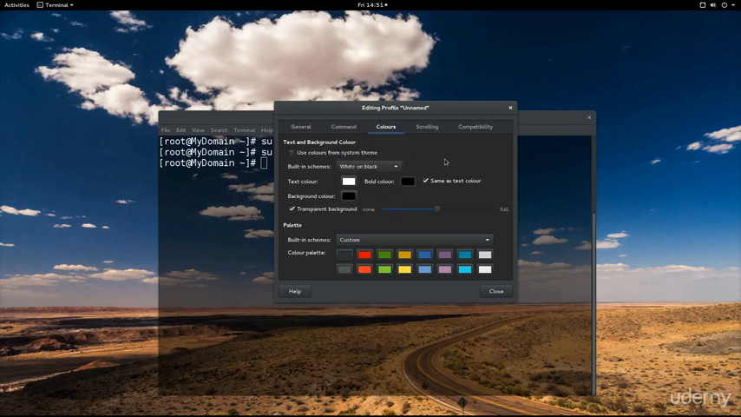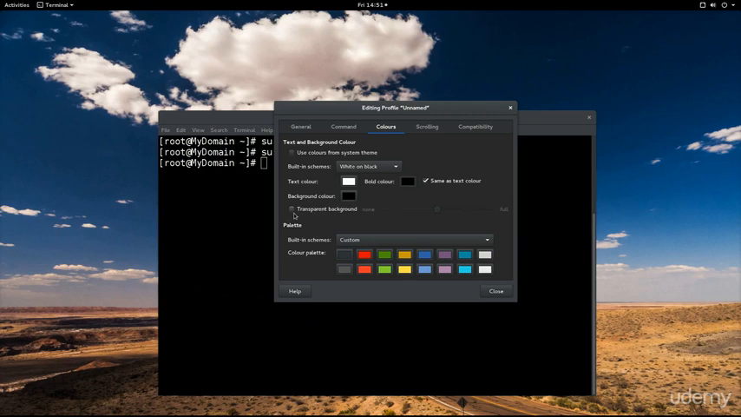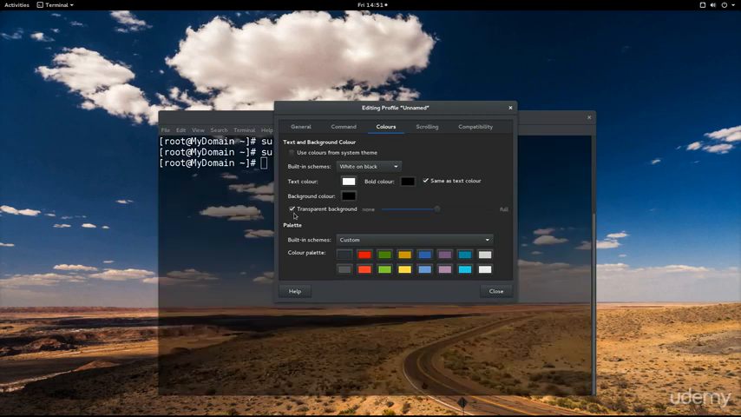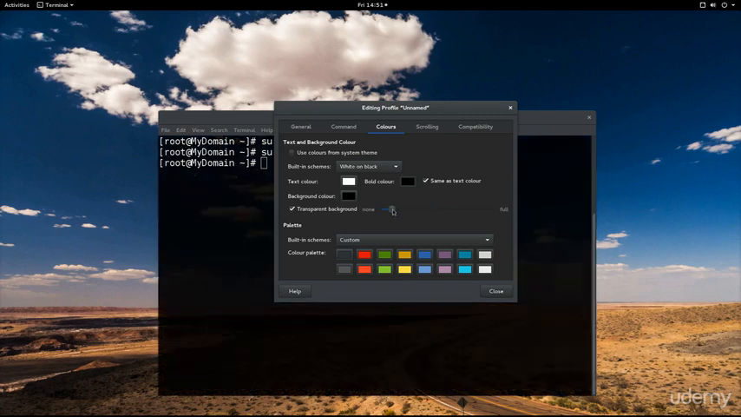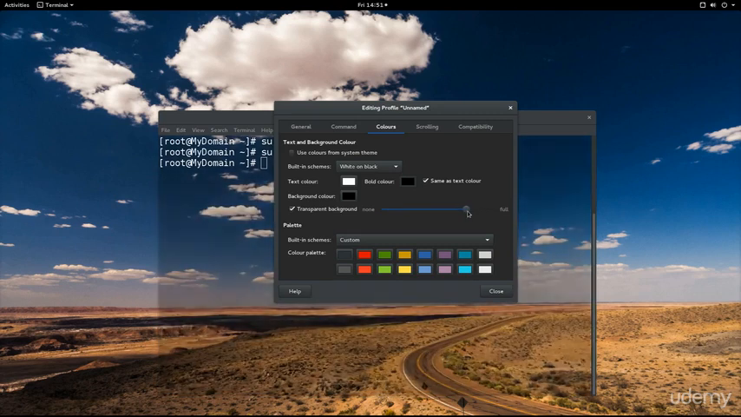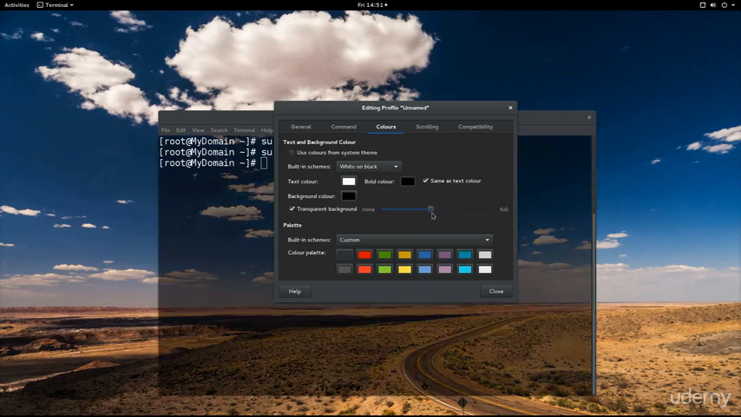You can use whatever you wish, or you can customize it yourself. You can select the text color, the background color, bold color, etc. And you can also have either a transparent or a non-transparent background. So whatever you wish, it's up to you. You can set the amount of transparency that you will have, opacity as it is called, so you can mess around with it there.